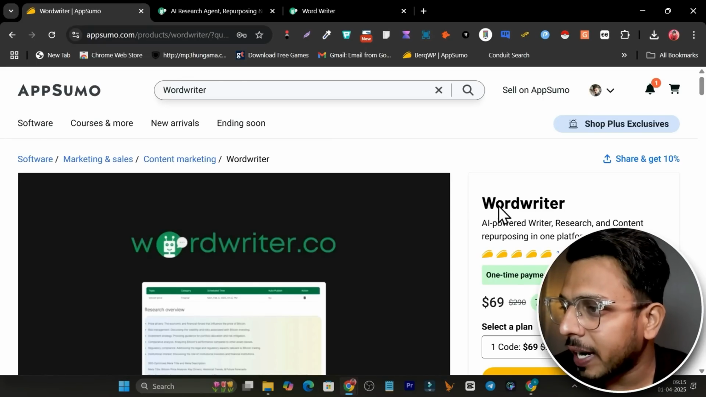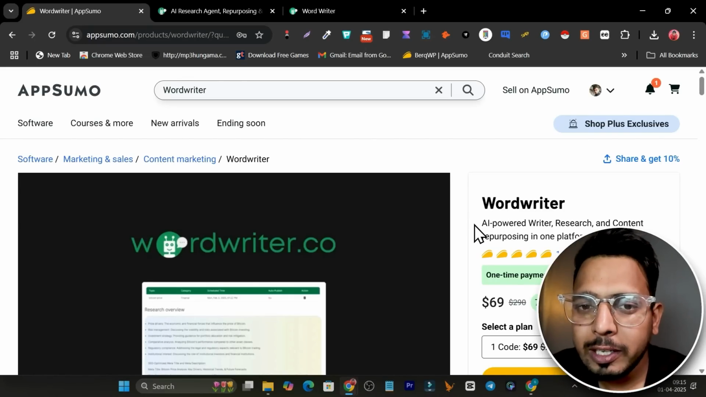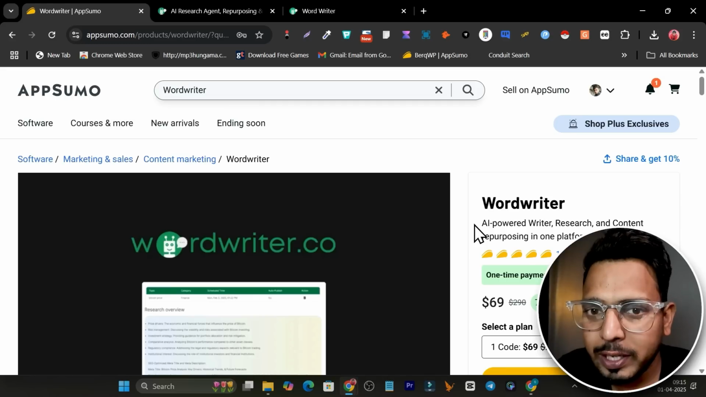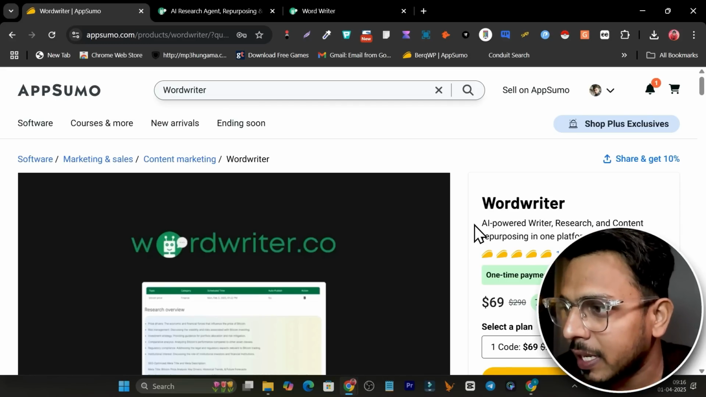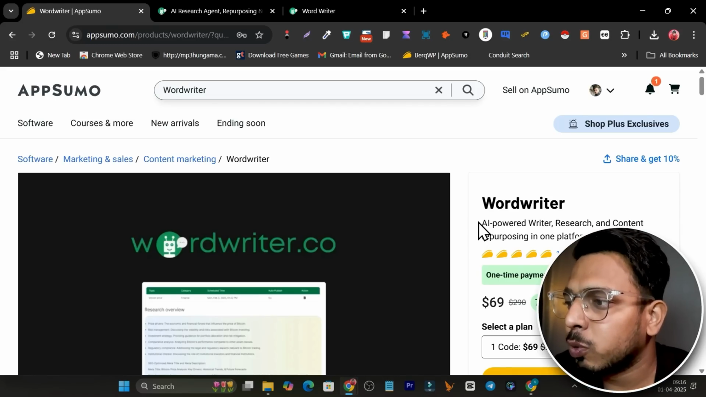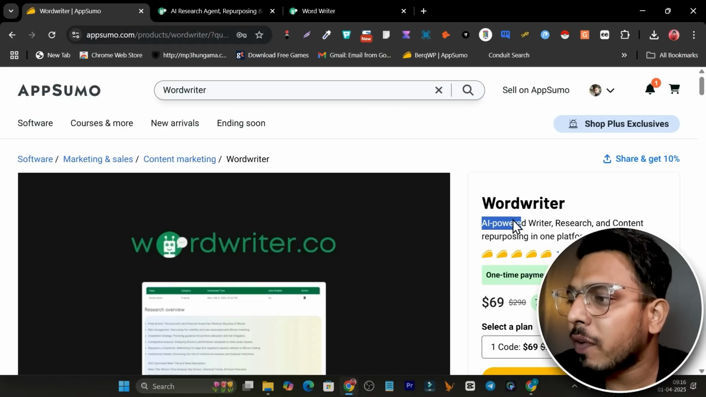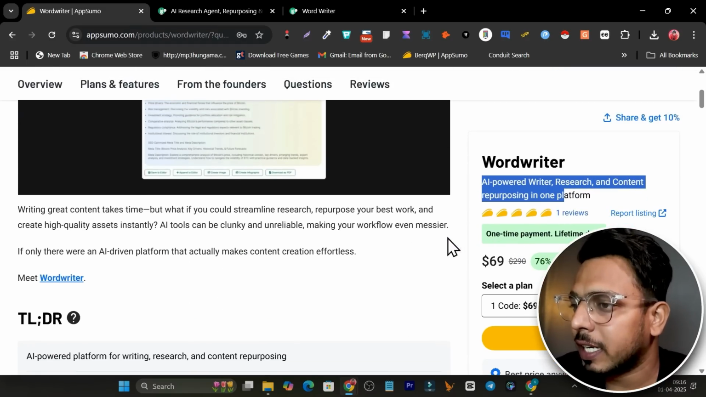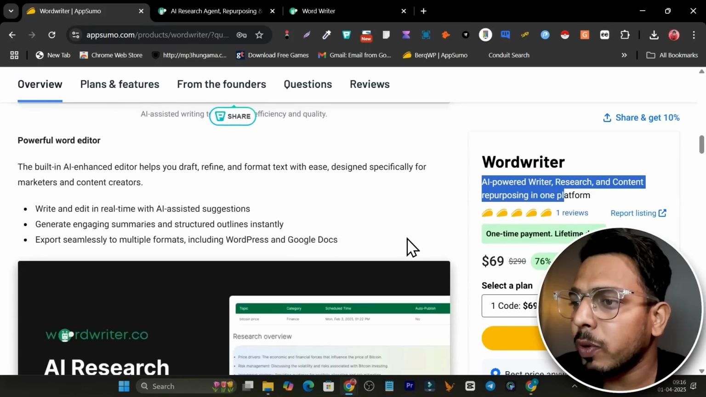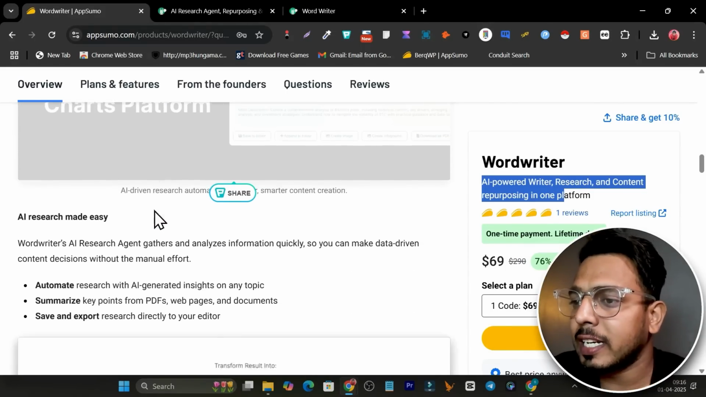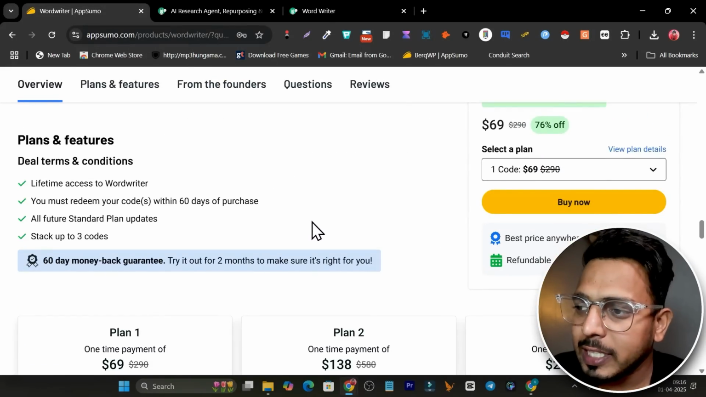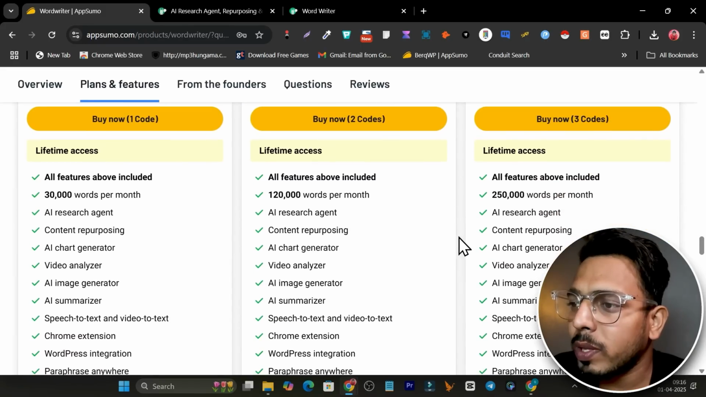So this is WordWriter, and with this platform, not only can you use it to write content, you can also use it for research along with repurposing. This is the idea behind this tool, and you can even read about AI powered writer, research, and content repurposing in one single platform. If I scroll down below, this is going to show you what things are available in this platform with the features demo. But don't worry, this video is going to cover all this stuff here.